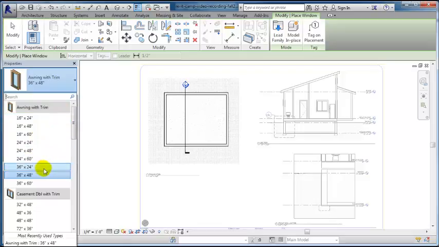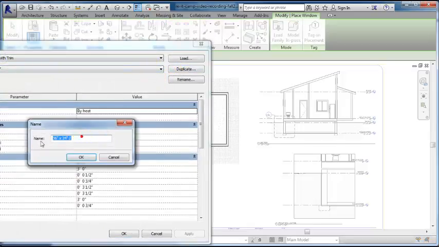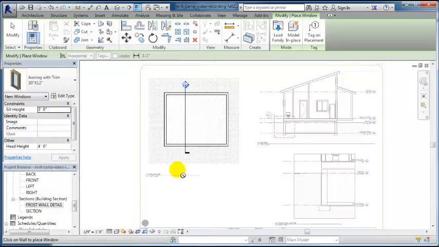So maybe I want to start with the 36 by 24, but I'm going to edit the type, duplicate it, and change that to 30 inches by 12 inches, and then we can change the height to 12 inches here and the width to 30 inches here. And we're just going to put a few of these in place. Now you're not going to see them at first. I'll show you why in a minute.